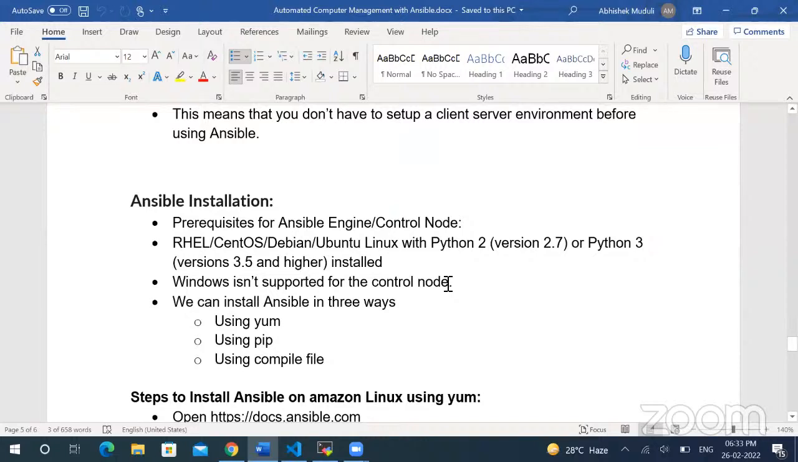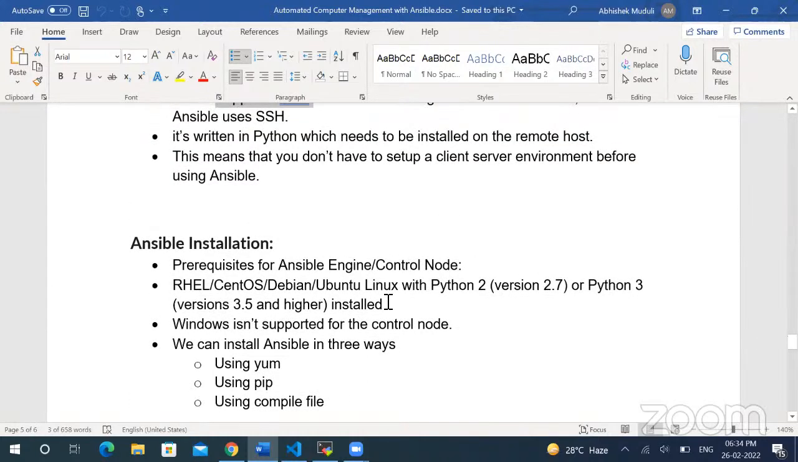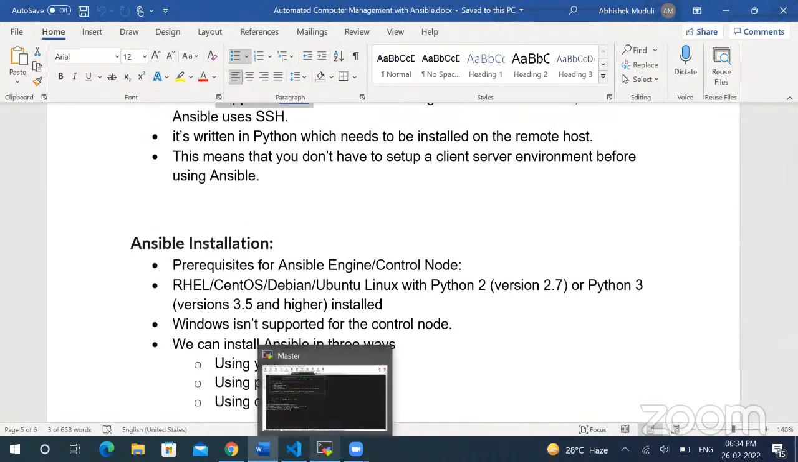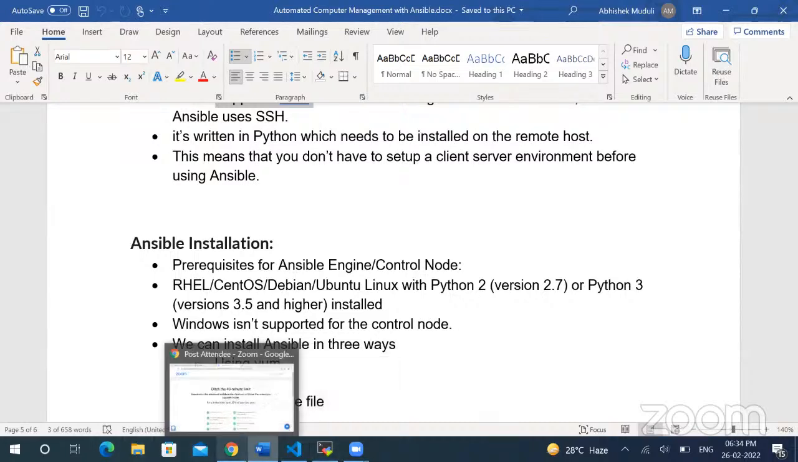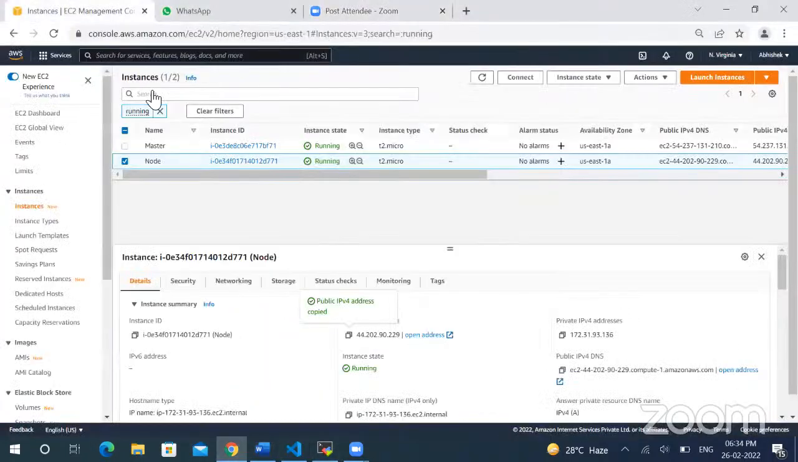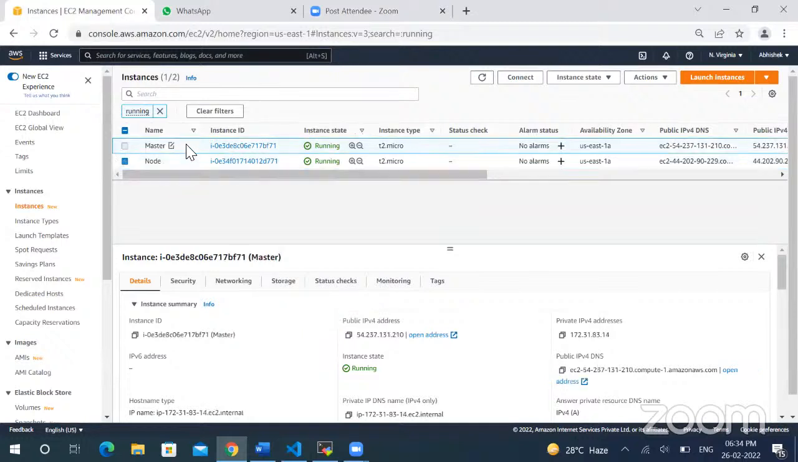Okay. Now let's see how we can install Ansible. What I have done is create two nodes, two servers in Amazon Linux. One will be the master machine and another is the node. Okay, let me create another node as well.